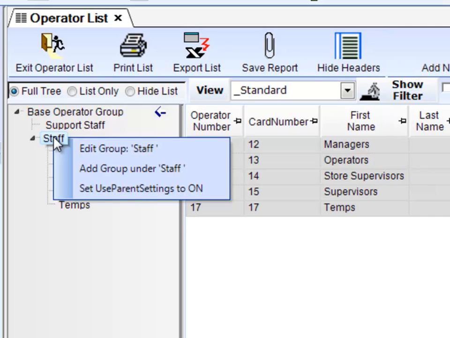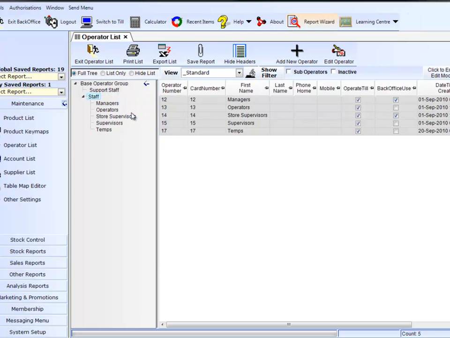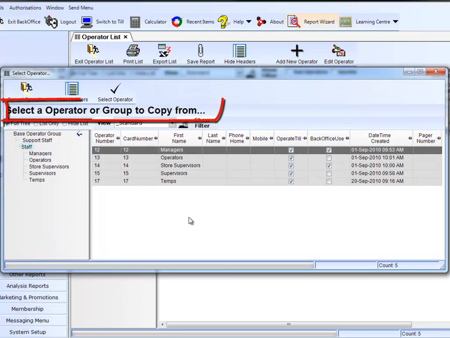I can select to edit the group staff, I can add a group under staff, or I can set use parent settings to on. We'll come back to that one in another video. What we wish to do here is add a group under staff. Once I select this, it will ask me which operator or group to copy this group from.